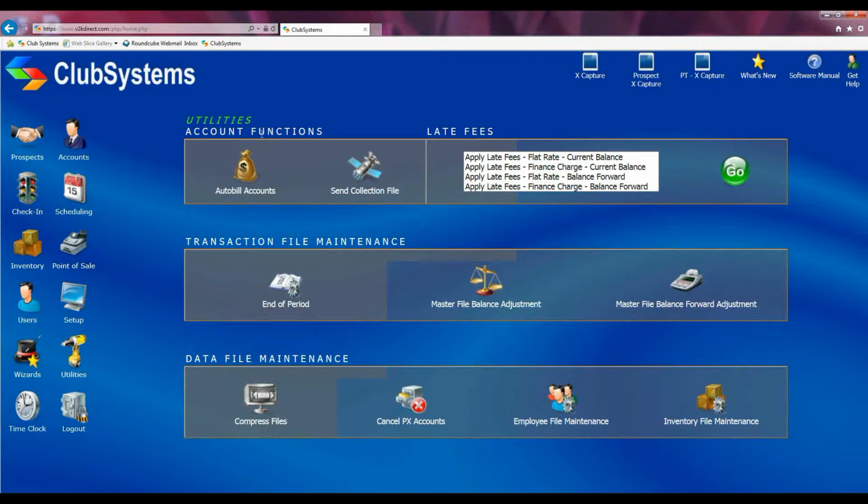The top two sections, called Account Functions and Transaction File Maintenance, do involve a little bit of in-depth training. These are features that could make mass changes across your system, so be sure to ask about these icons before clicking and running any routines or procedures using these icons in your system. Please feel free to contact customer service for more information as to what they're for and what they do if you click on these icons.